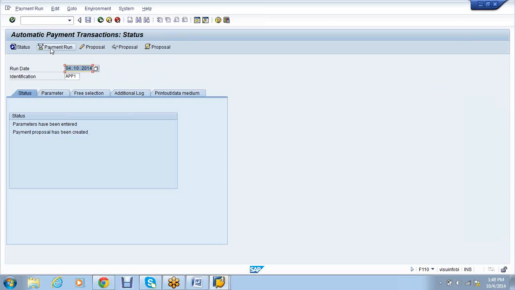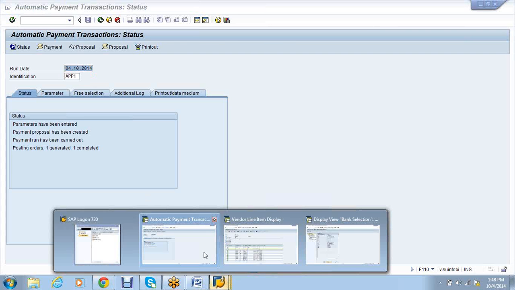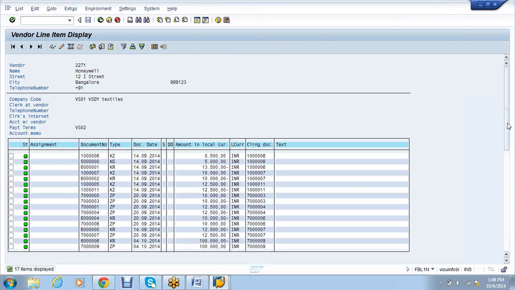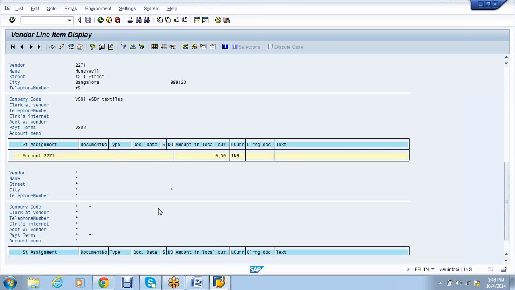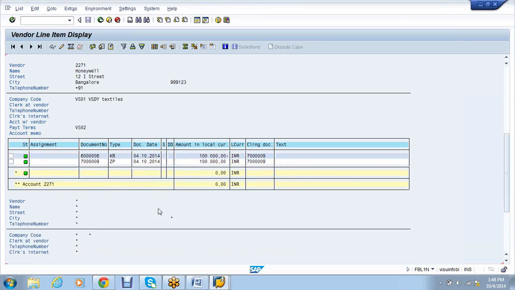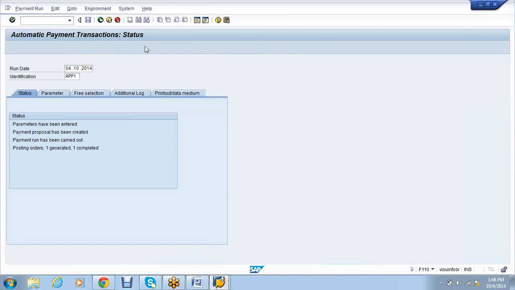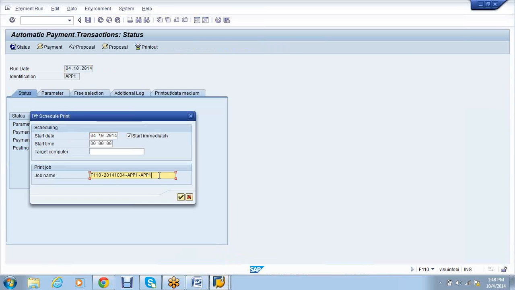Then the payment run, start immediately. One generated, one completed. Now if you do only till this, your payment document will be created, but the IDOC or check will not be created. See, now here the line item is cleared, but the IDOC or your check will not be created. So what do we have to do? We have to do the printout step. Remove the question mark. Always start immediately. Give any identification. Most of the time we give the payment run identification.